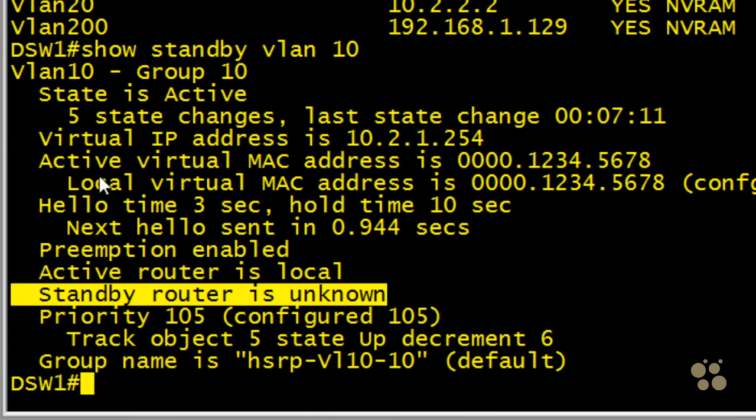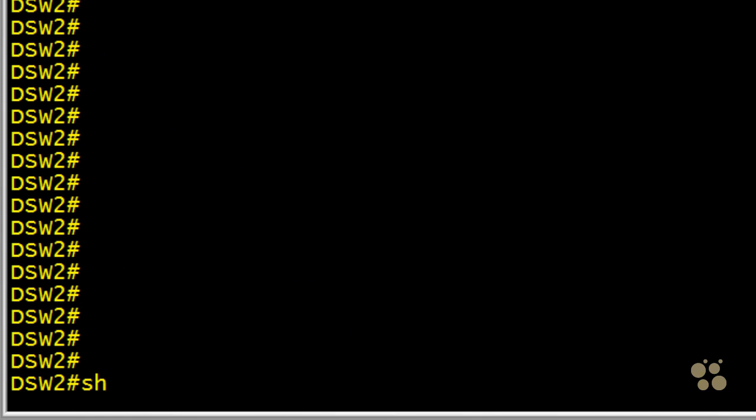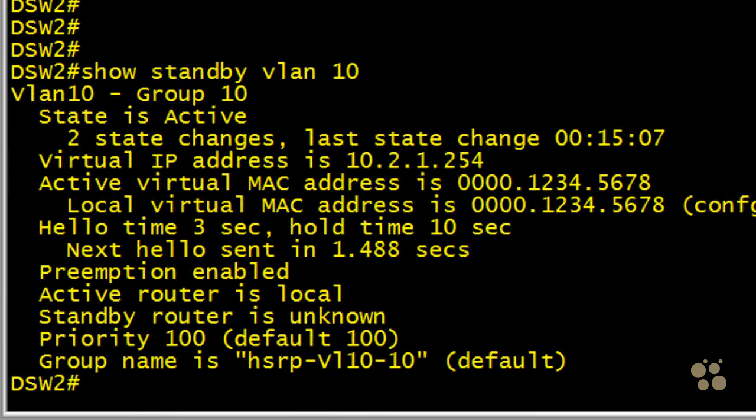So for whatever reason, the VLAN 10 interface on DSW1 is not communicating with the VLAN 10 interface on DSW2, or at least not from an HSRP perspective. So let's go take a look at DSW2, see what it says. So here on DSW2, let's do a show standby for VLAN 10 and see whether or not he's even running. Yeah, so DSW2 is running HSRP.